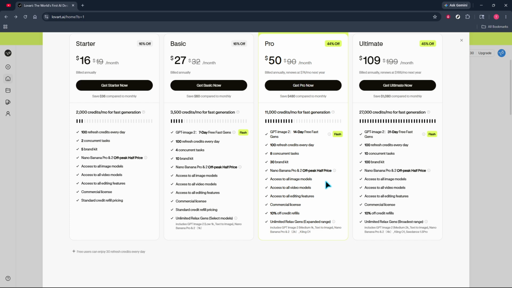Step up to basic if you're iterating often. It raises monthly fast credits to 3,500, keeps the 100 daily refresh credits, increases concurrency to 4, and expands brand kits to 10. You also get a 7-day window of free fast generations for GPT Image 2, access to Flash, and unlimited relaxed generations on select models. This is a strong fit for freelancers or small teams.